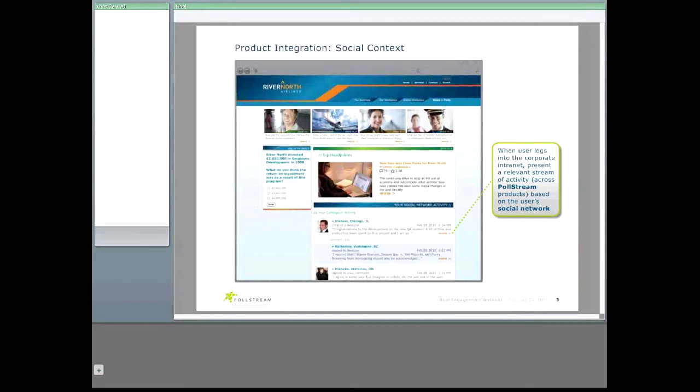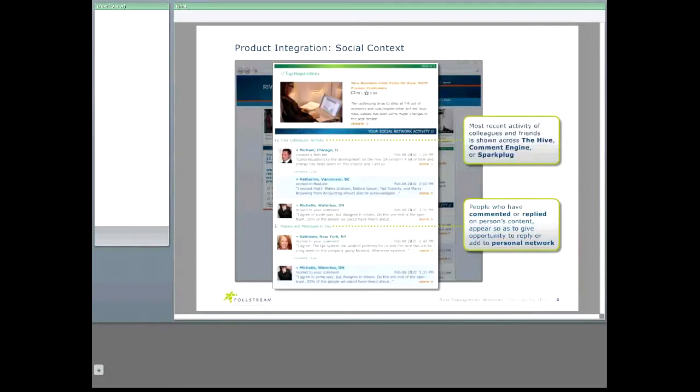So we want to move from connecting people with content to connecting people with people. The idea is to introduce the social context of it's really the people in the organization who you're having these dialogues with. So what you can see on this screen, and we're just going to zoom into that a little bit more, is with integration of the PollStream tools in your intranet, what you're able to do now is actually present a social network when people log onto their portal, where you can show them the people in their network, most recent activity of colleagues and friends from across all the different products that are deployed.